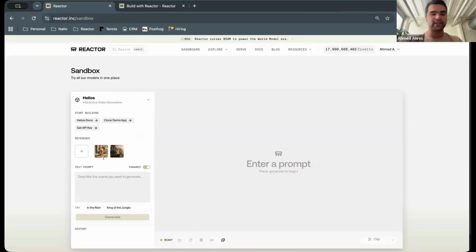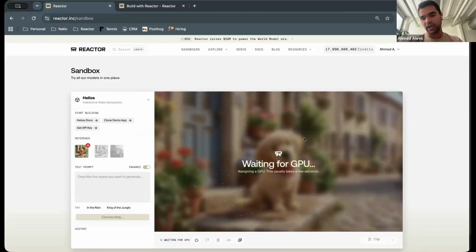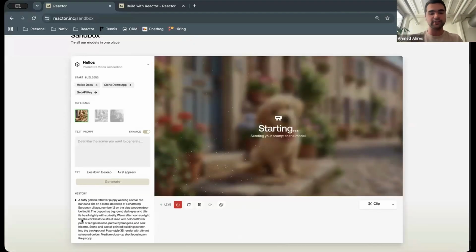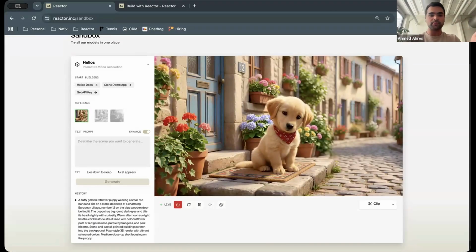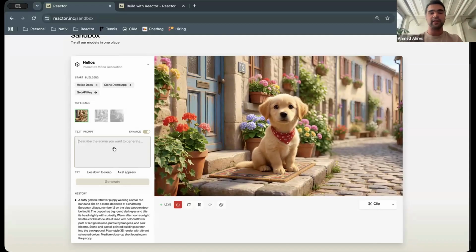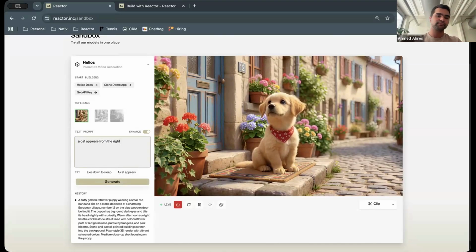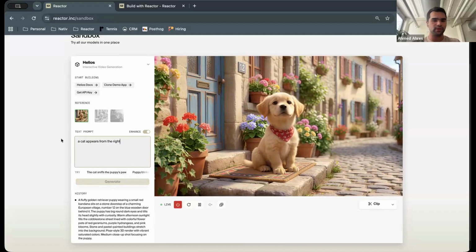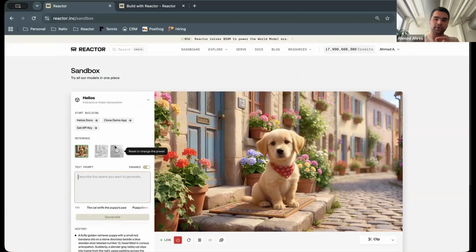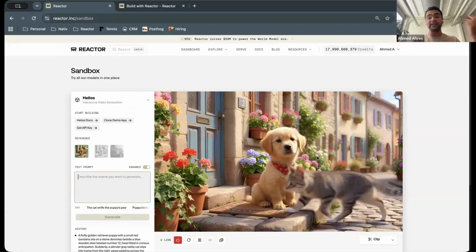So here, for example, let's say I'm going to take this image, and it's just a dog, and I'm passing it a text and an image, and the prompt is basically making the dog animate, and everything is happening in real time. And then I can say a cat appears from the right. Or it can be any animal. I just picked a cat for fun. It was enhancing the prompt, and then you will see, hopefully, that a cat is going to appear here. Yes, there you go. A cat appeared.